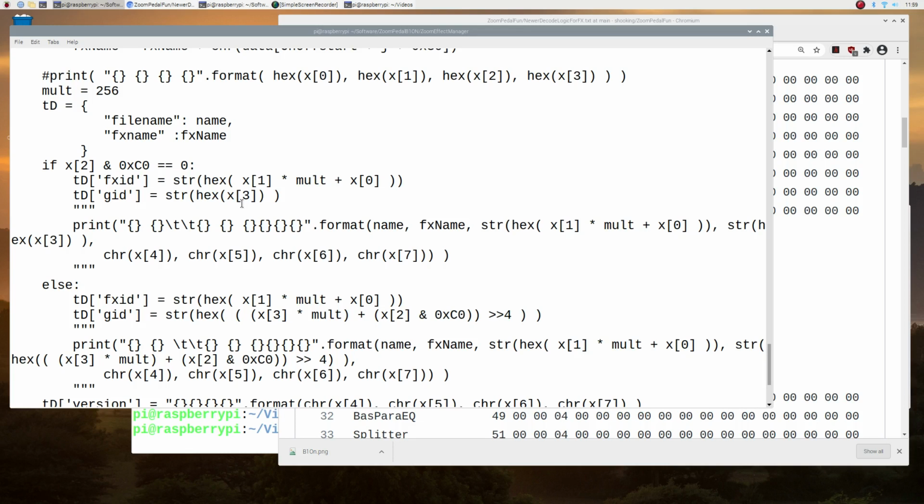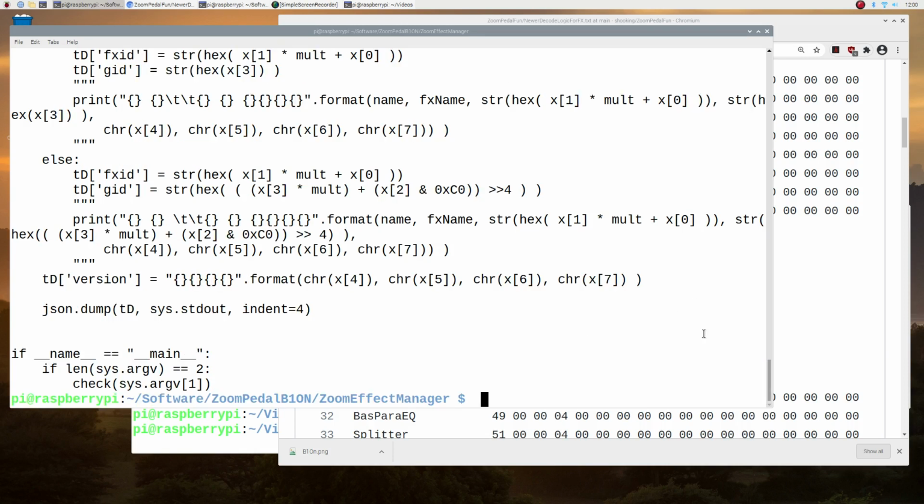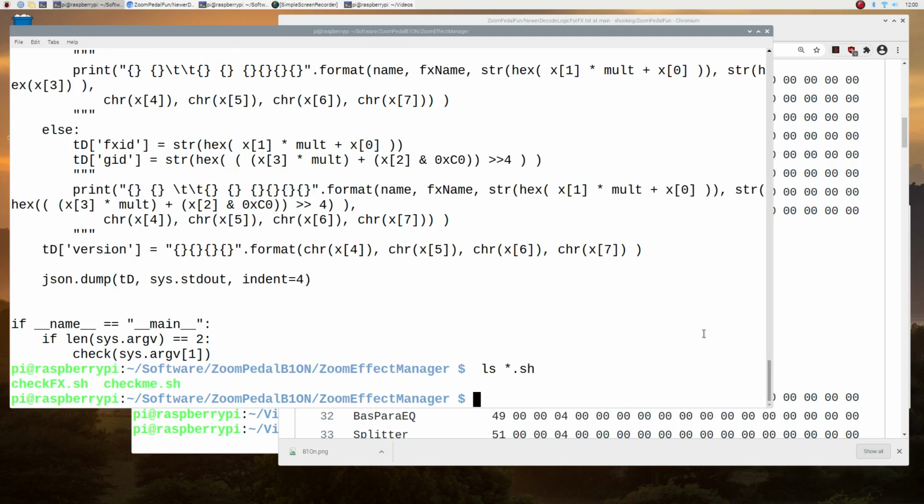The reason I don't divide by 2 is because this is coming from the ZDL. It hasn't gone through the sysx process. So it's raw. It doesn't need to be processed. So that's why I do it this way, and that's why I also shift by 4 and don't divide by 32. So now, if we look at some shell scripts, let's look at what check fx does.